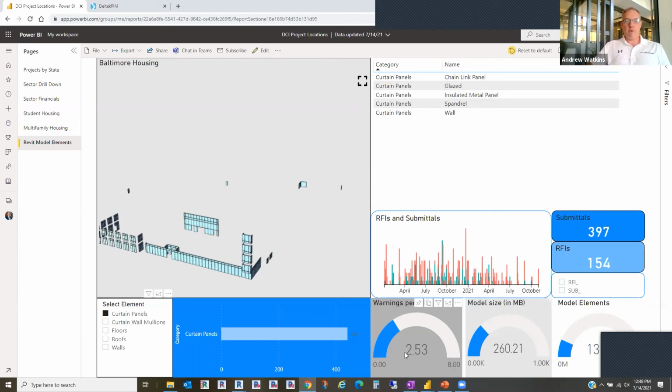If this warnings number gets much higher than about 4 per megabyte, we need to start throwing the red flag and starting to fix warnings. The model size is a good one too. If you're approaching a gigabyte for a project that's not very big, there's definitely something wrong.